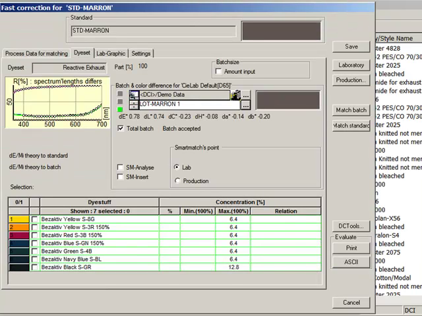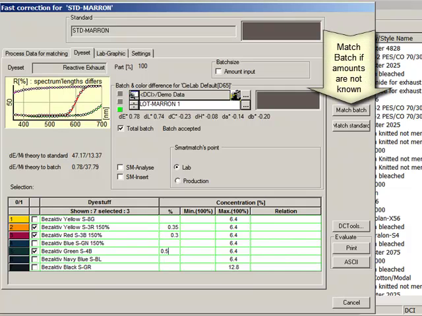Then select the dyes present in the batch. Click in the percentage column of each of the dyes and fill in the percentages for each dye. If the exact percentages of what is in the batch are not known, then you can click on Match Batch and let the software calculate the amounts in the batch.